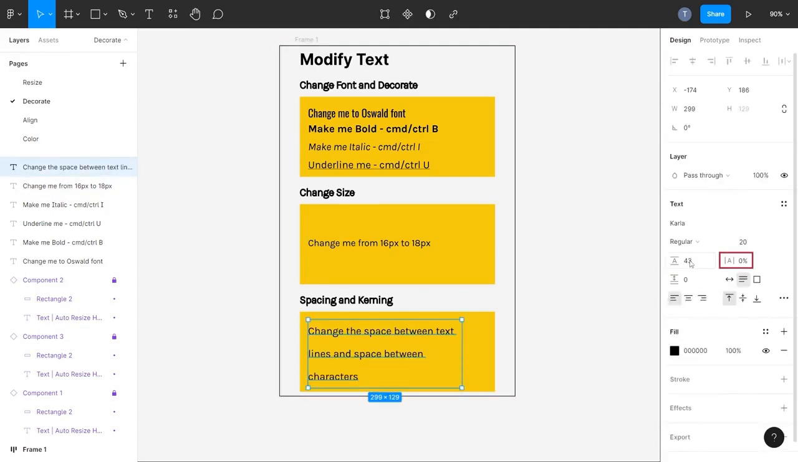To the right of this property is the character spacing option. It adjusts the spacing or kerning of a certain character combination. By default, Figma uses percentage values. However, if I type in a pixel value, it will change the unit to pixel. For example, let's change the spacing to 4 pixels.